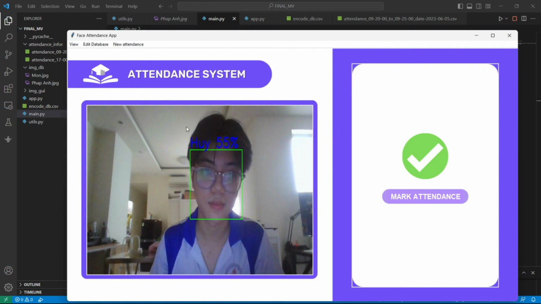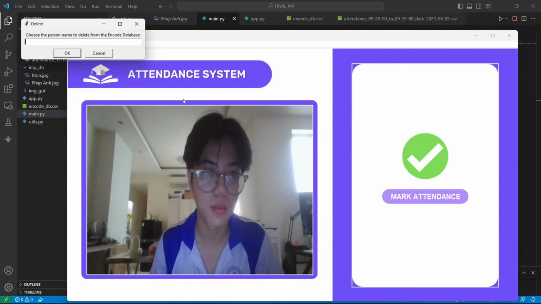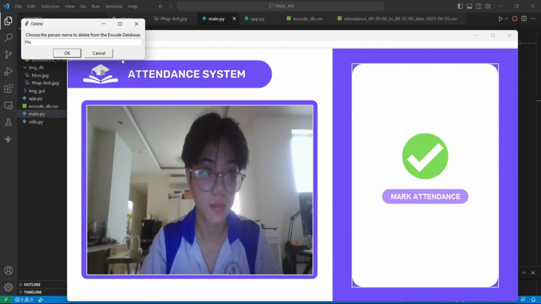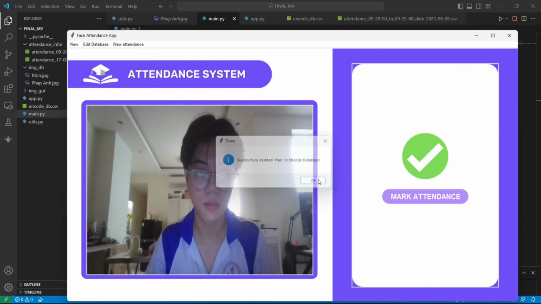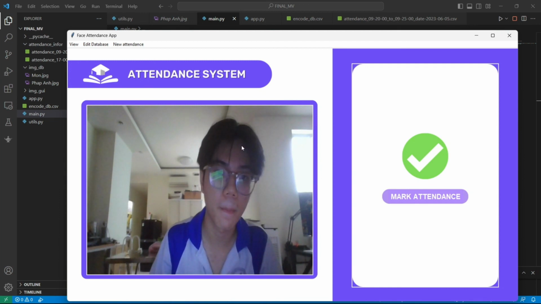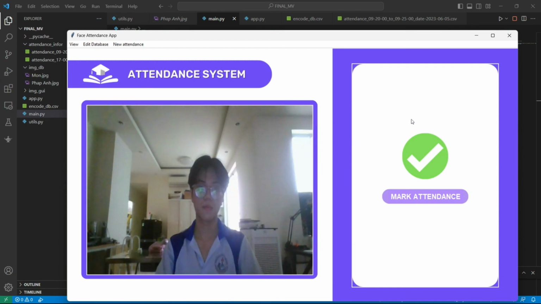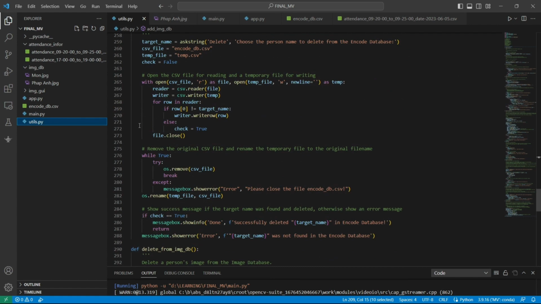Now it still shows my name, Huy, because I just deleted my image from the database, so I need to delete my name from the encode database. To complete, remove my name from the database. So we enter my name, Huy, and here it will show "I don't know" because it doesn't know my name in the database. And here is the function to delete from the image database.